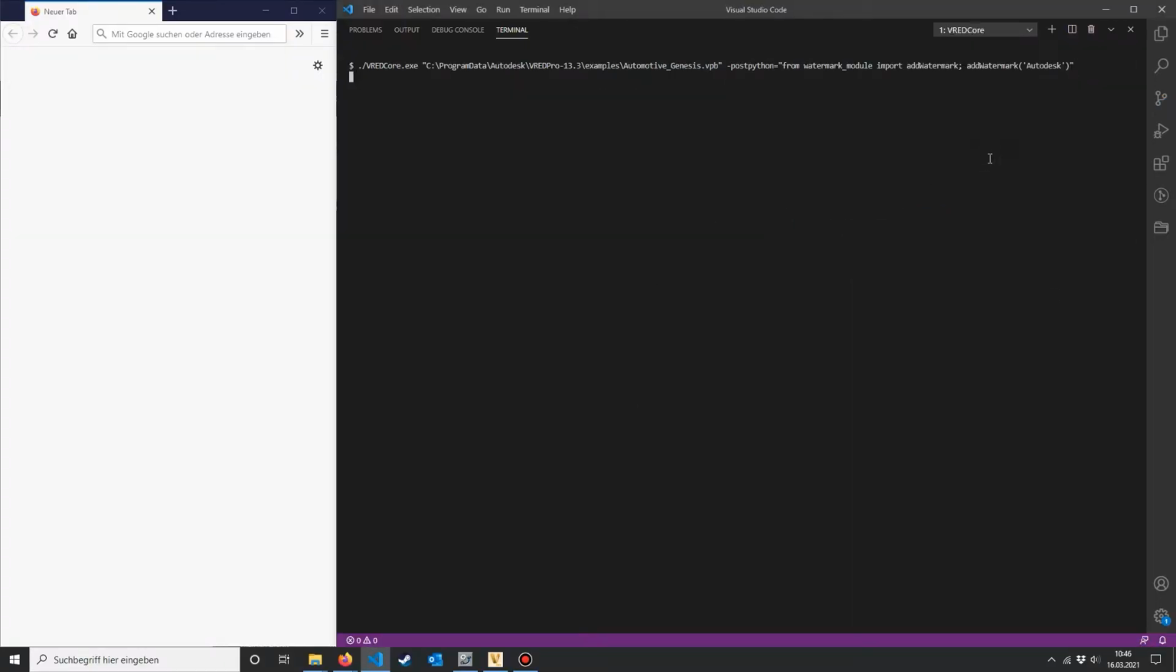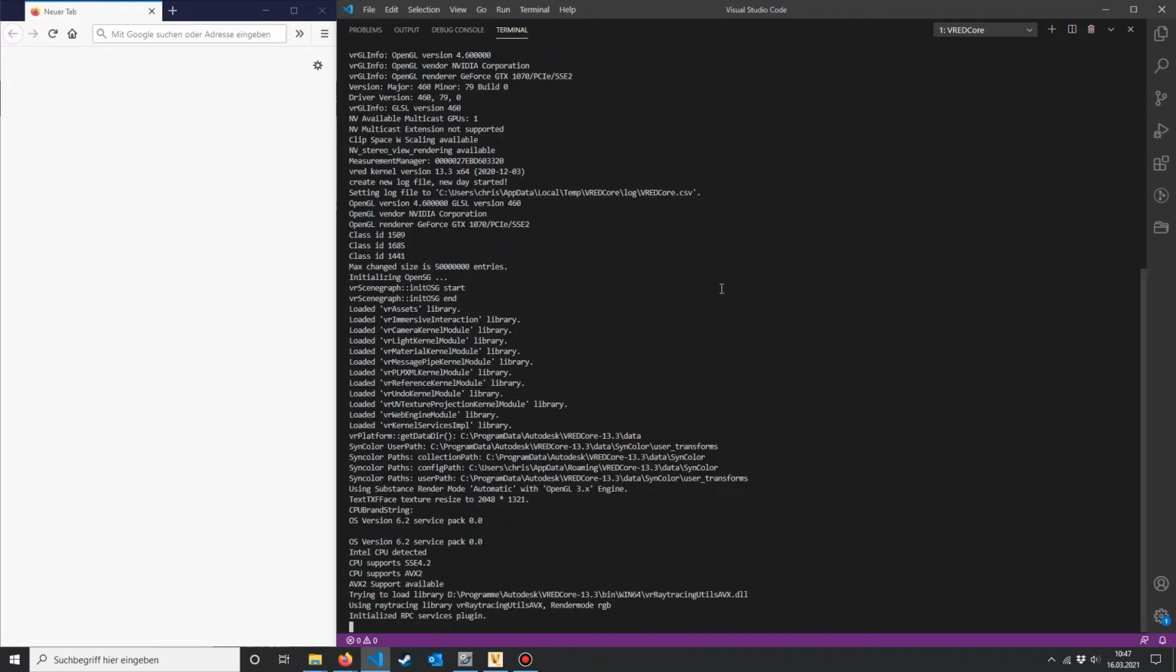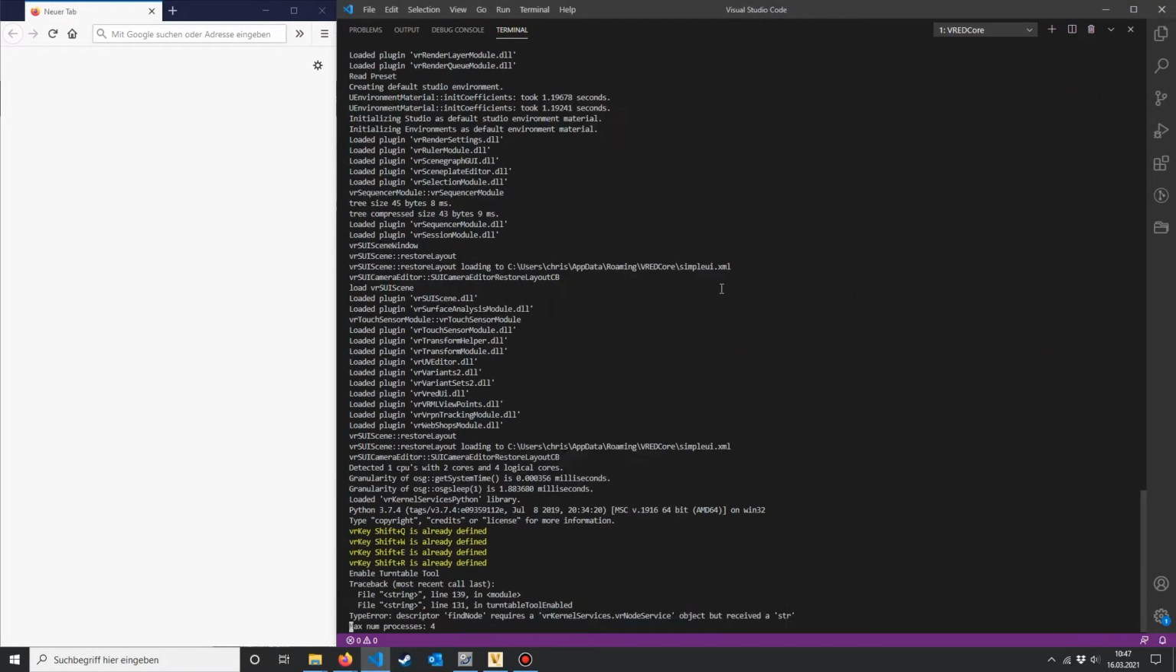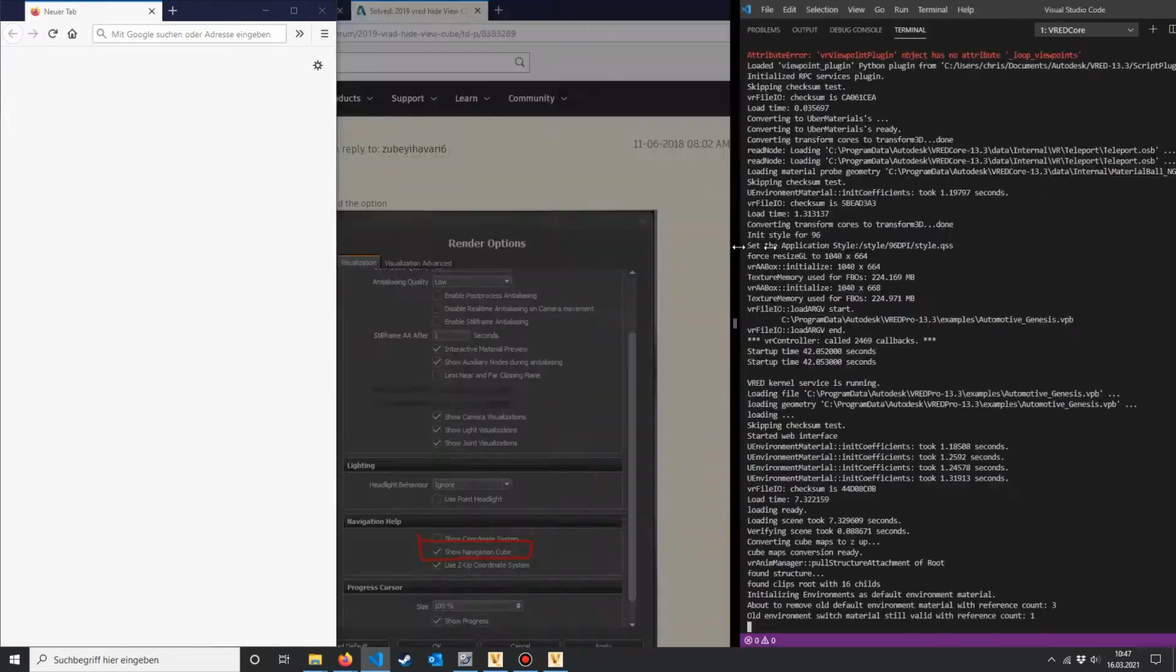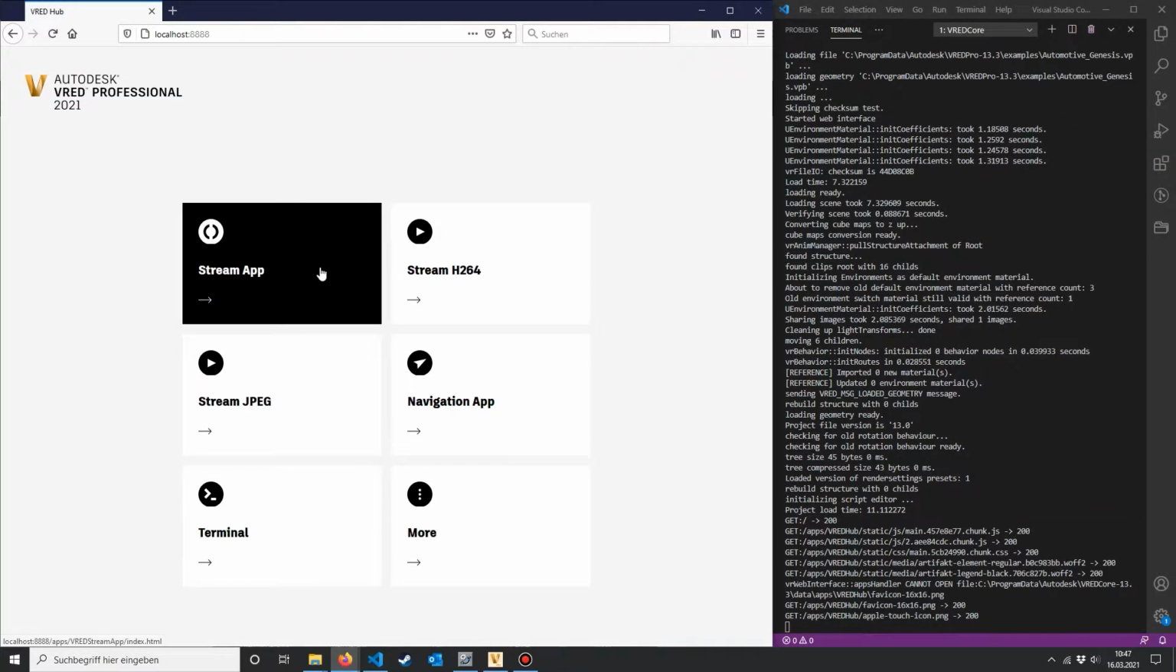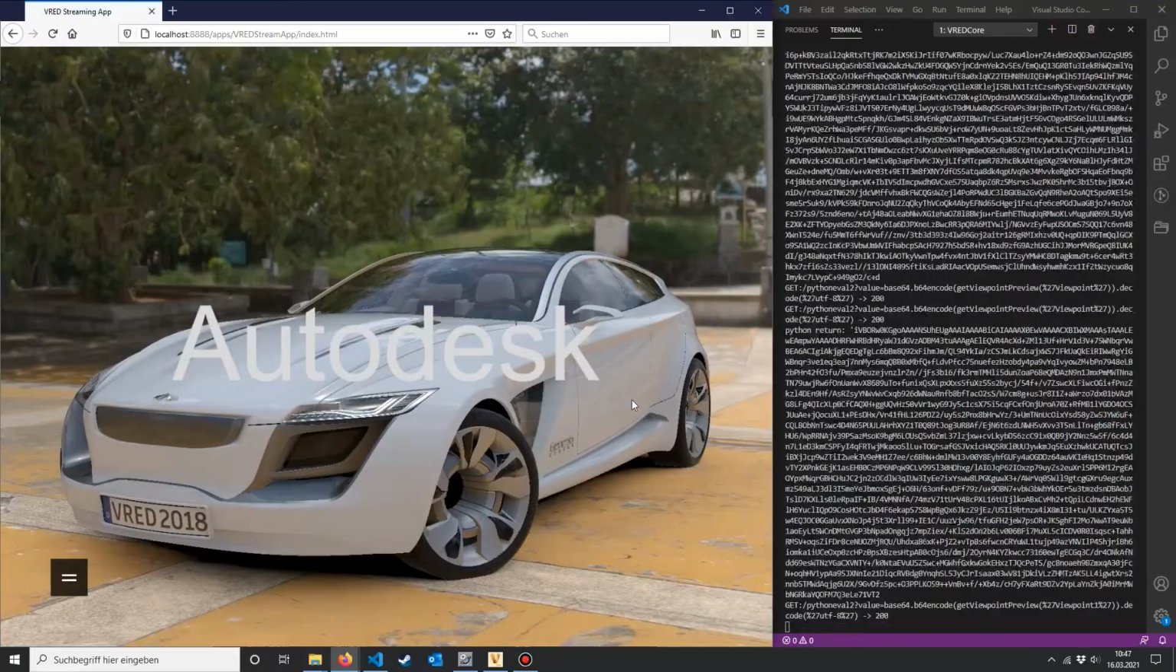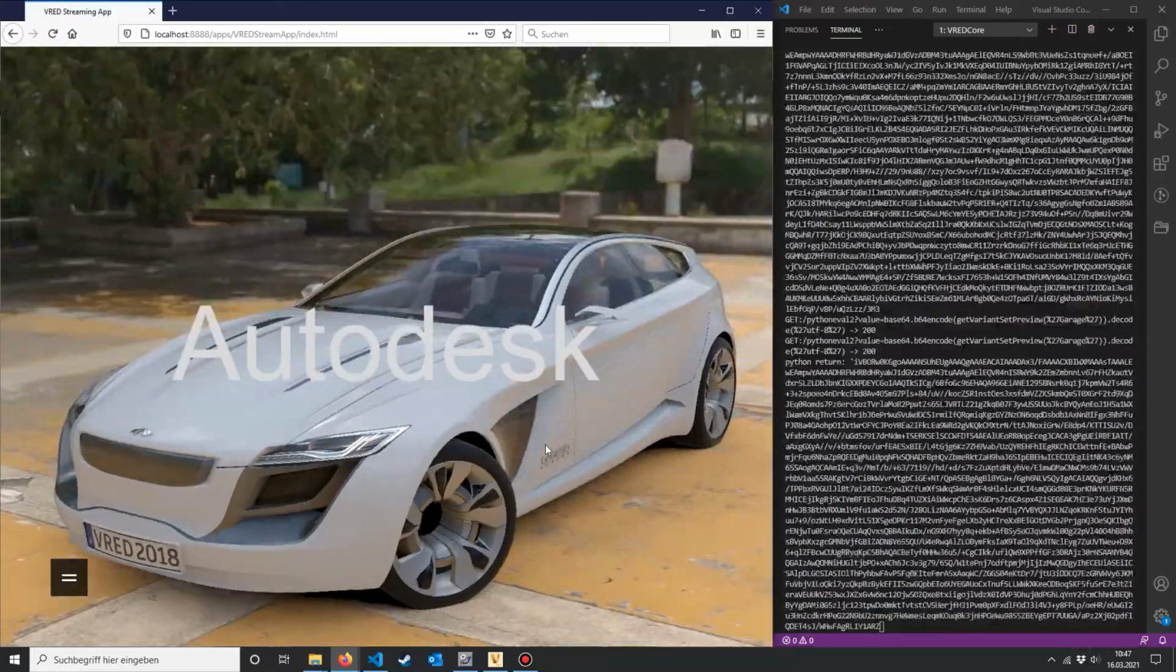In this example, I can add a simple watermark by calling the watermark function in my custom module. With a simple Python call in PostPython, I can add this watermark to a streaming session or rendering. You can see that we first have to import the function from the module namespace before we can use it.